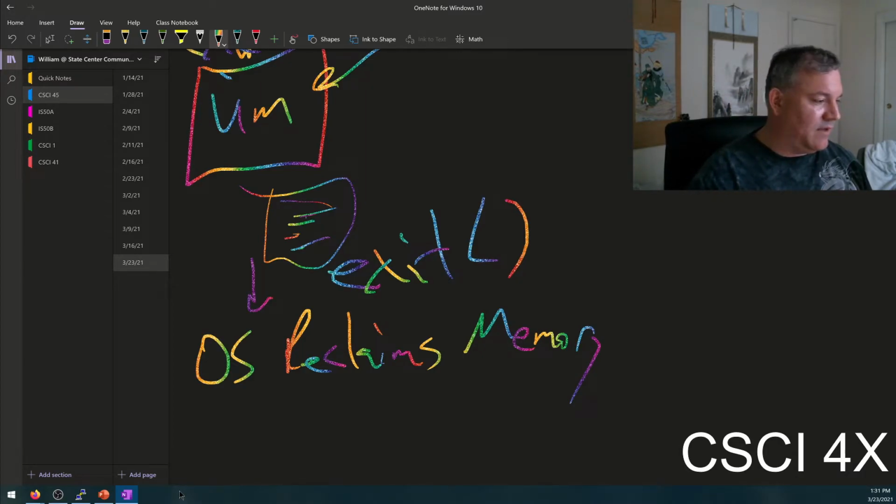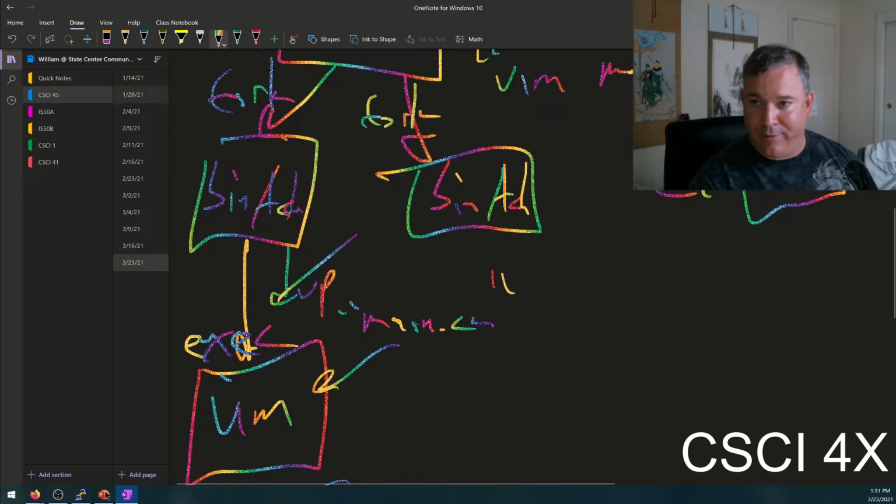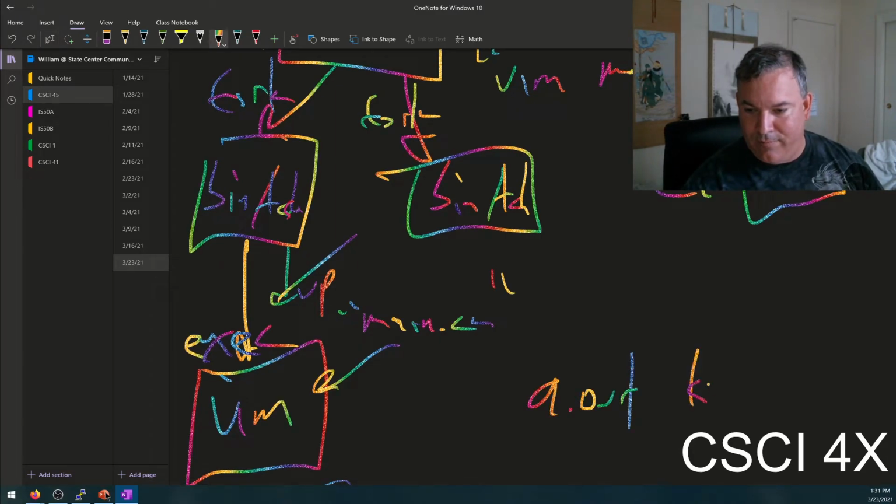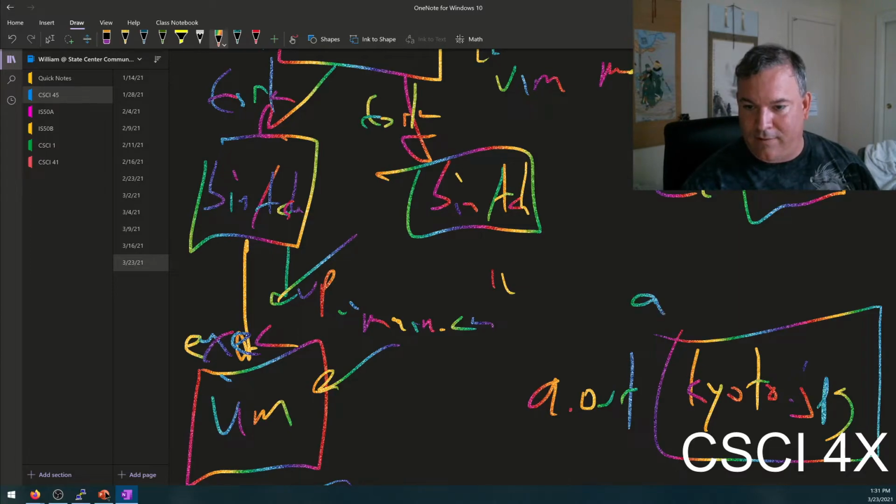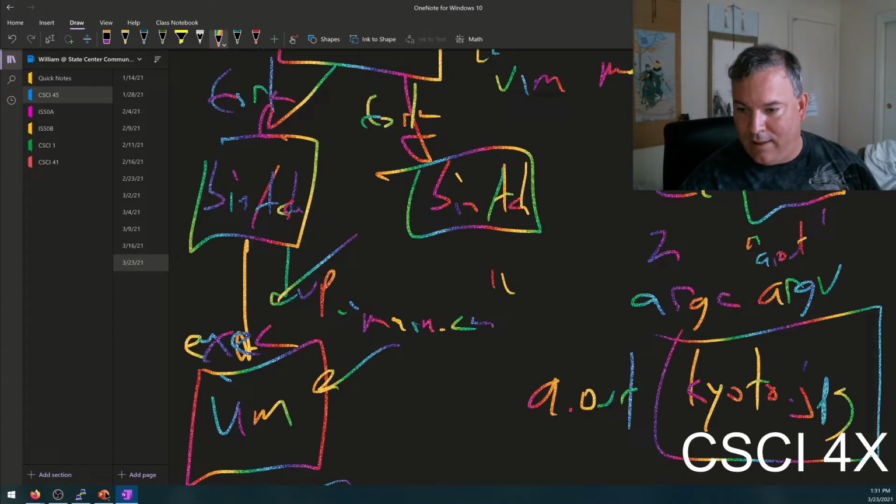How does it know to open main.cc in Vim? You pass the command line parameter to it. So if you ever type a.out kyoto.jpg, that is a command line parameter. That's passed in argc and argv. argc is the argument count. In this case, it would be 2. And argv would hold 2 strings, a.out and kyoto.jpg.